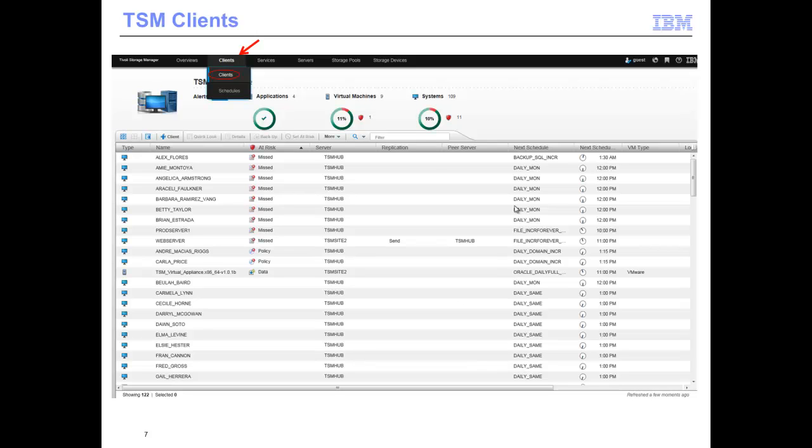Now let's turn and look at the clients. Remember, there's three categories of clients. We have our application, our virtual machines, and our system machine. When you drill down into the client section, you'll see the name of the clients. You'll see if they're at risk, meaning for some reason a schedule was missed or they hadn't been backed up in a specific amount of time.